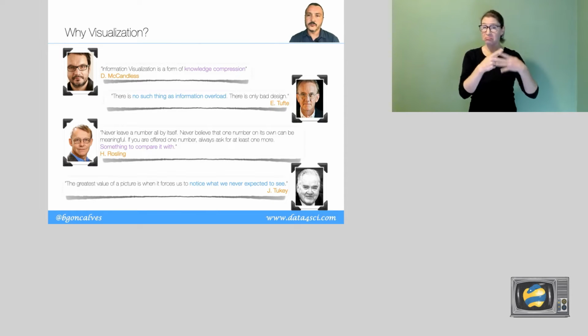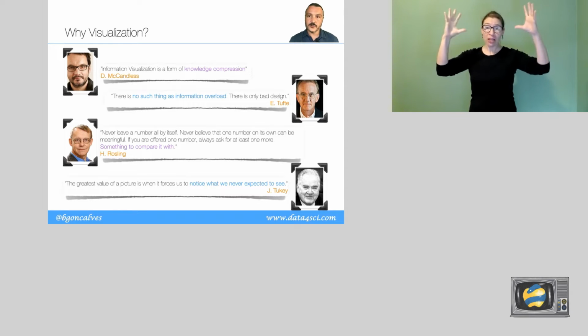So here we have some quotes from some of my favorite authors in visualization that highlight my philosophy towards visualization and explain why we should spend some time understanding these libraries and actually putting them to good use. The first one, by David McCandless, says that information visualization is a form of knowledge compression.